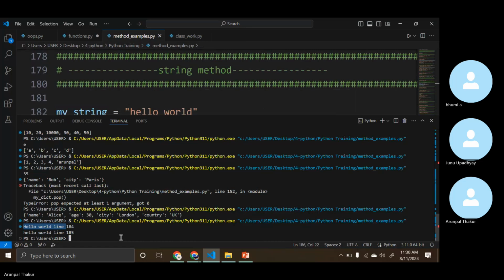This function is converting the first letter of the string to capital. But what is my original string? When I'm printing my string, the string is as it is. There are no changes. So it means string is immutable. We cannot do any changes inside a string. A new thing will come in the output.